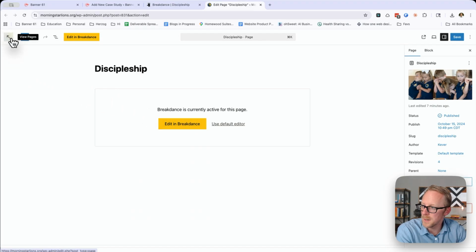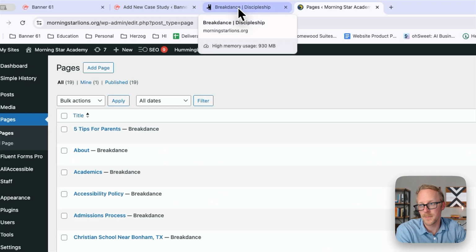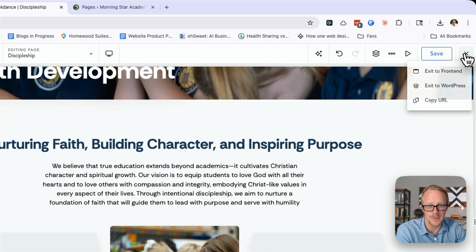We can also go up here and click this little arrow. It becomes an arrow if you hover, to go back to all the pages. And go back out here and show you what it looks like to exit to the front end.